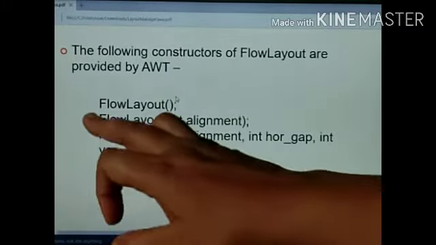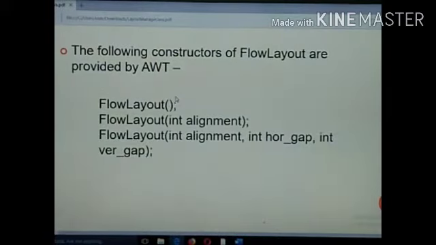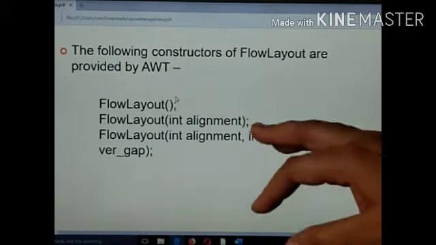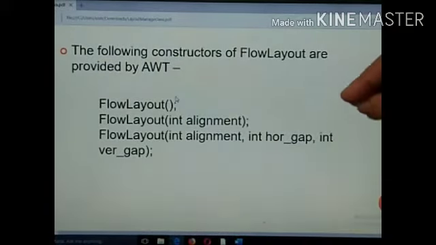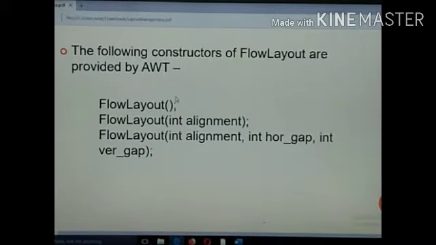Next constructor is flow layout int alignment. Here alignment is given. Now how you want to align the component or the control, that will be told. So this alignment can take different values.